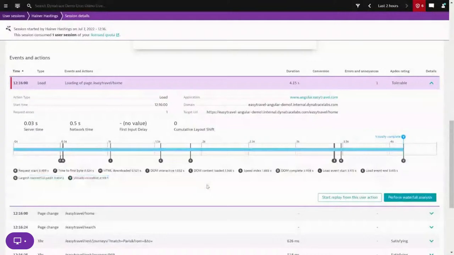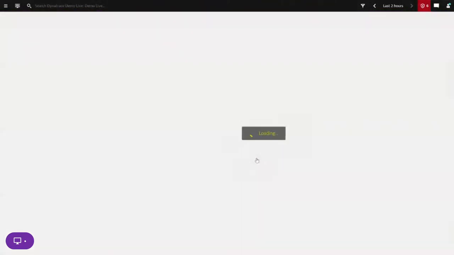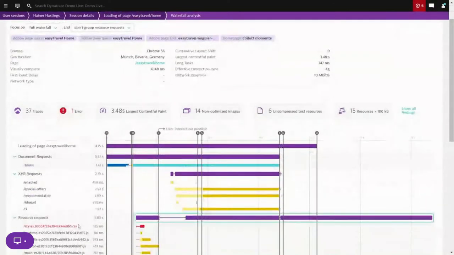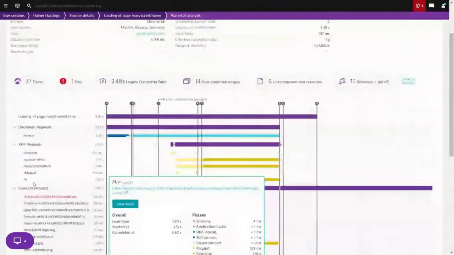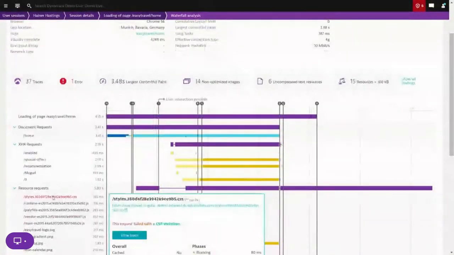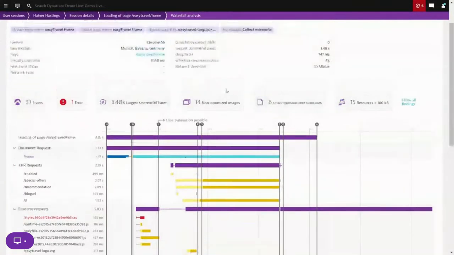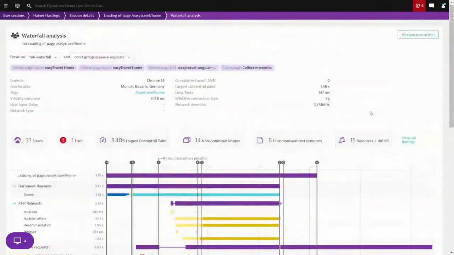But that's just kind of the surface. We can actually get into even more detail and see how this loaded for the user on every piece of this page. We can see what the XHR requests were that went into the page, resources that were loaded, anything that failed, any errors that came up, if we have non-optimized images, uncompressed text resources.